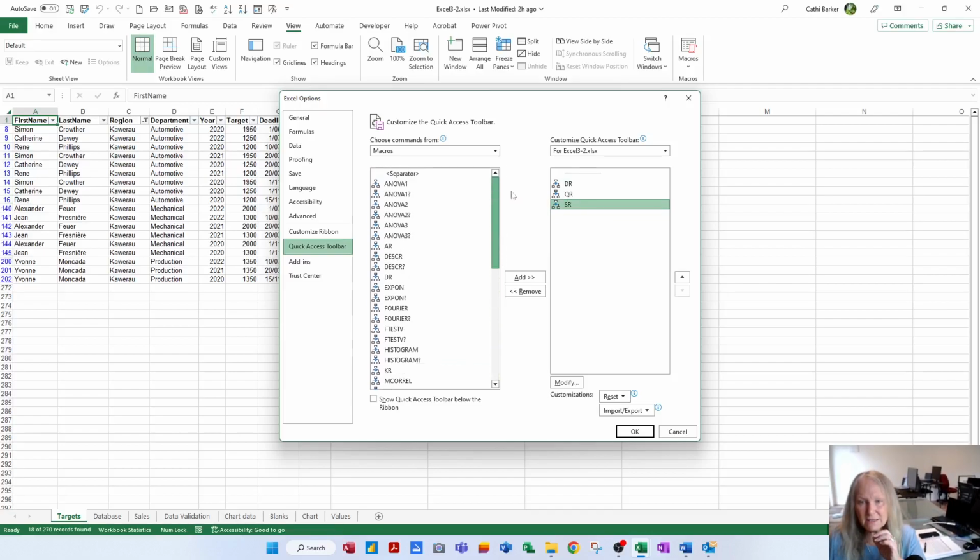Now I want to send another separator across. So I double click separator again. Don't double click separator again because you'll send it across twice, in which case you then want to remove it. So be careful with your double clicking.